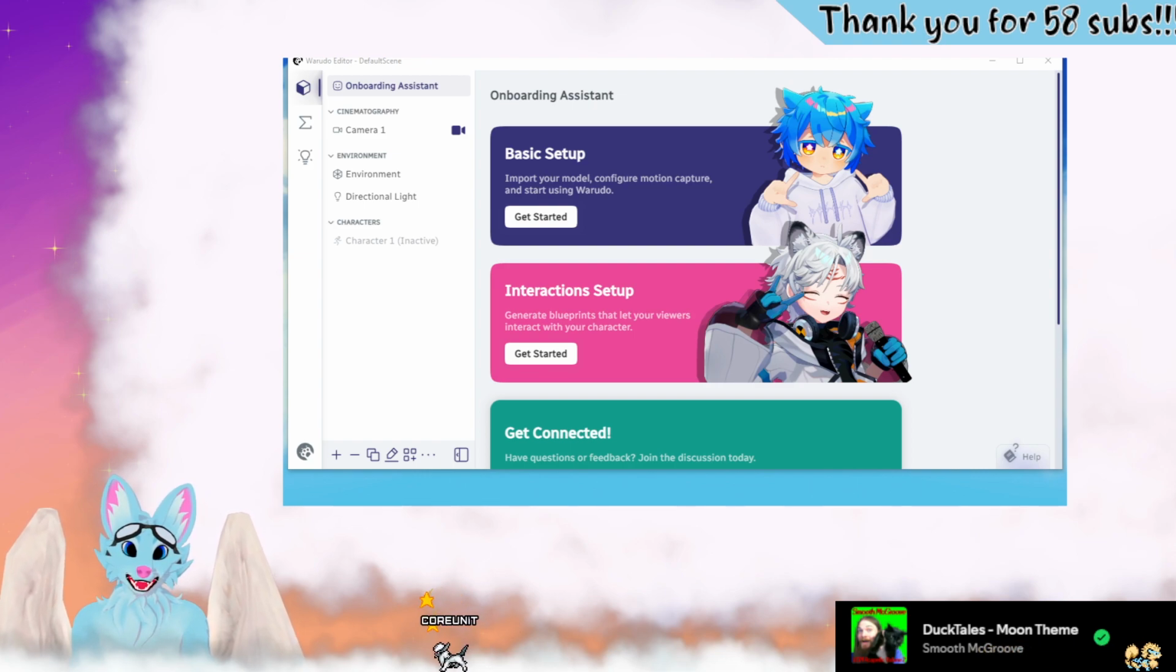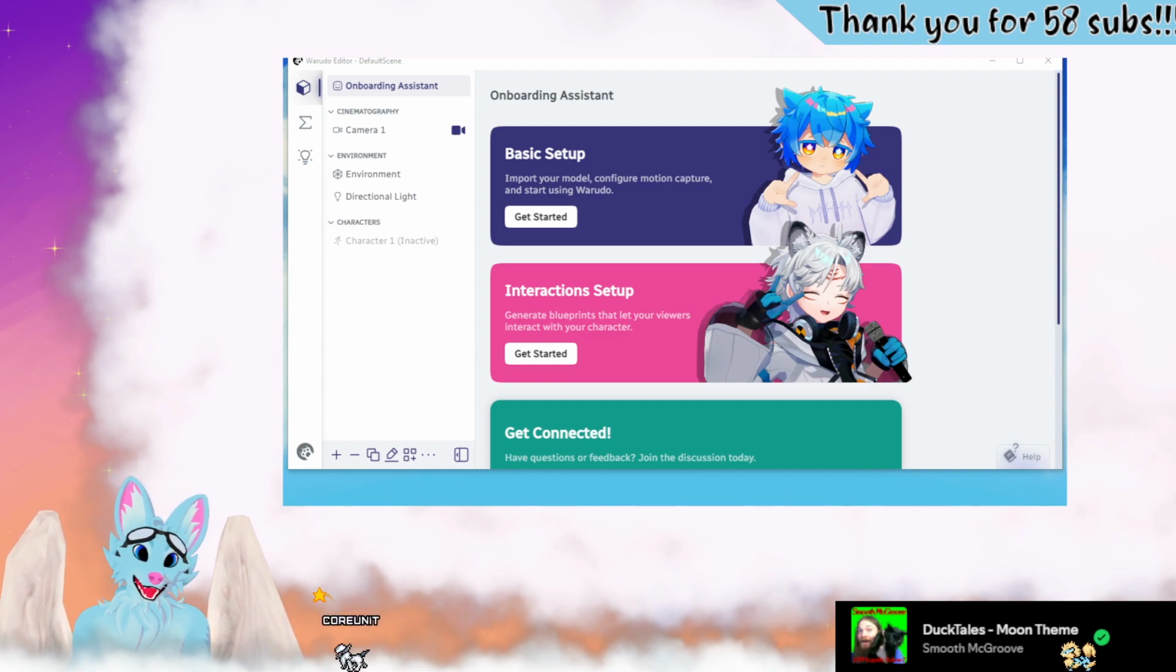Basic setup, I suppose. So select character below. For custom character models, you'll need a model file in VRM or a Warudo character mod format. Place it in the characters folder below and come back here to select it. Okay, open that.